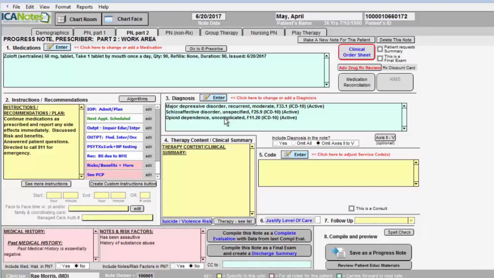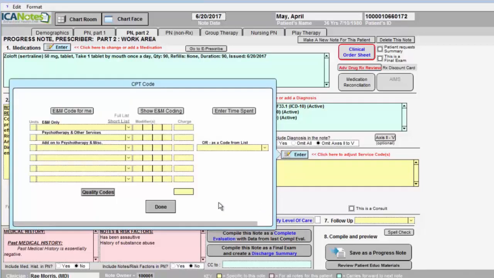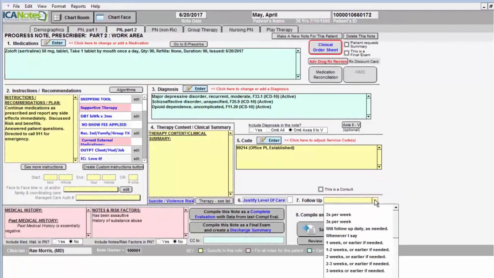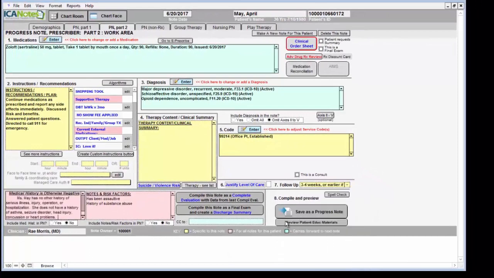Your diagnosis will pull forward from note to note, and you do have the option of choosing from ICD-10 or DSM-5, and then you can use our auto code feature here in the coding section. Here I have enough documentation here to support a 99214. Here we'll say we'll follow up in 3 to 4 weeks or earlier if needed, and then we'll save as a progress note to complete.